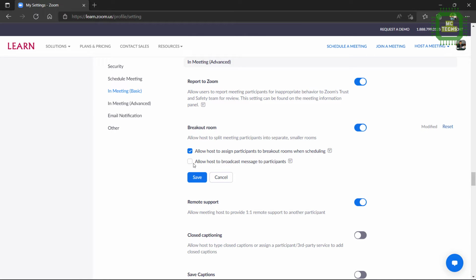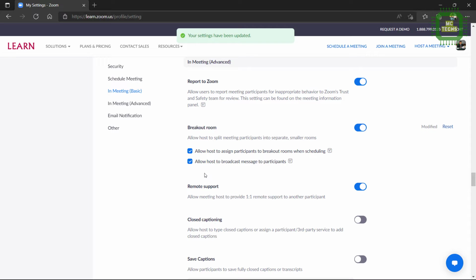And next we have allow host to broadcast message to participants. If you enable this, your host can send a broadcast message to the participants who are in different breakout rooms. So I need this feature, so we'll check this checkbox and click on the save button to save these changes.